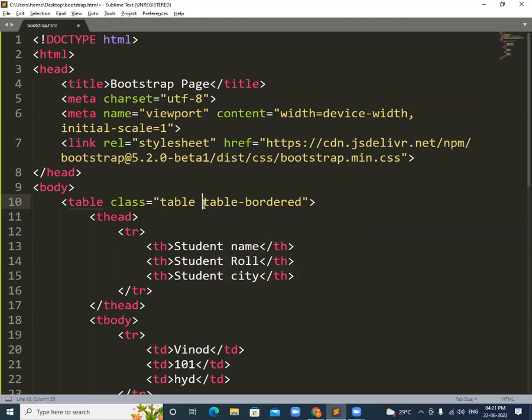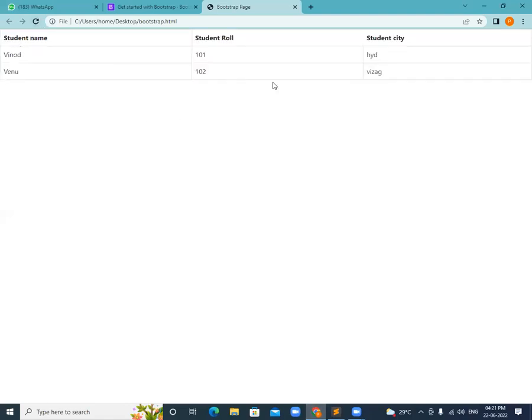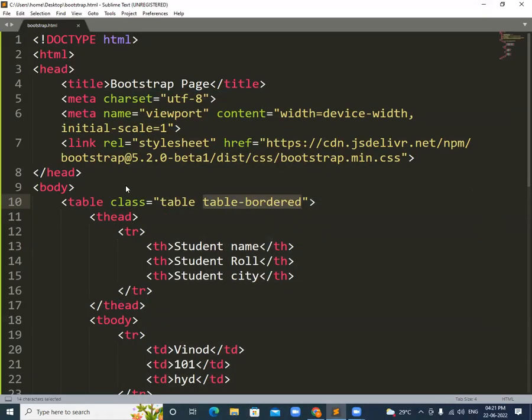Table-bordered. This is one of the inbuilt CSS properties of table. Whenever I write table-bordered and save it, if you go to the browser and reload it, we can see our table is bordered and our table is bigger in size. Because of which concept? The Bootstrap CSS concept, the Bootstrap table concept. This is how we work with the Bootstrap table concept.